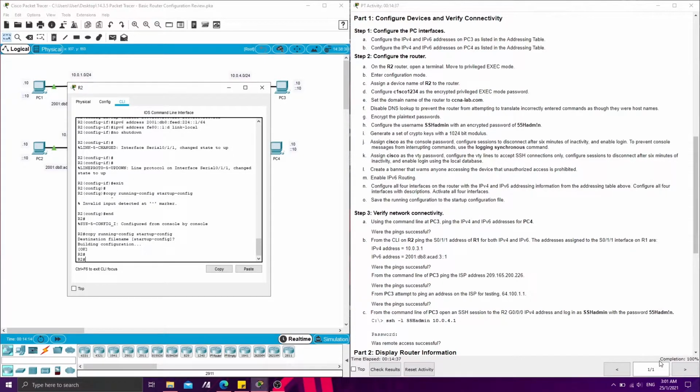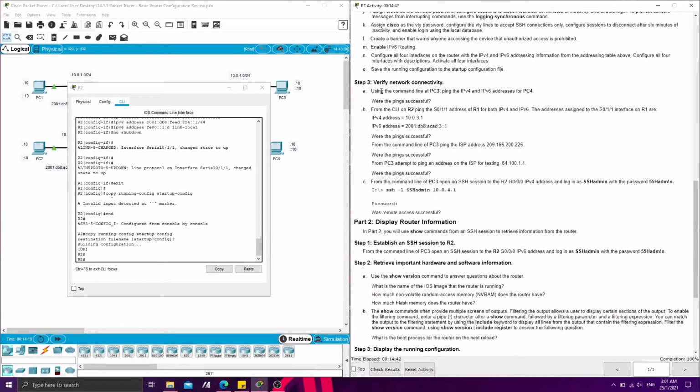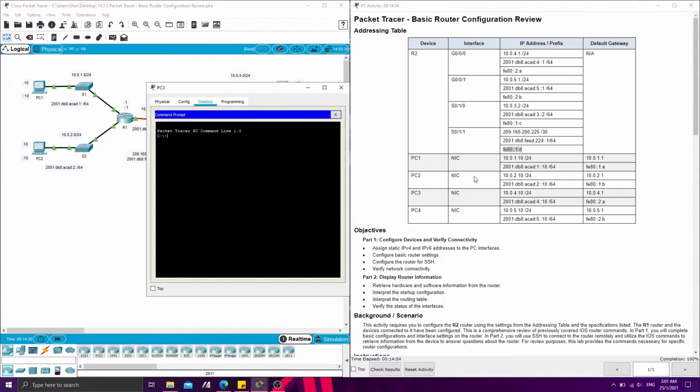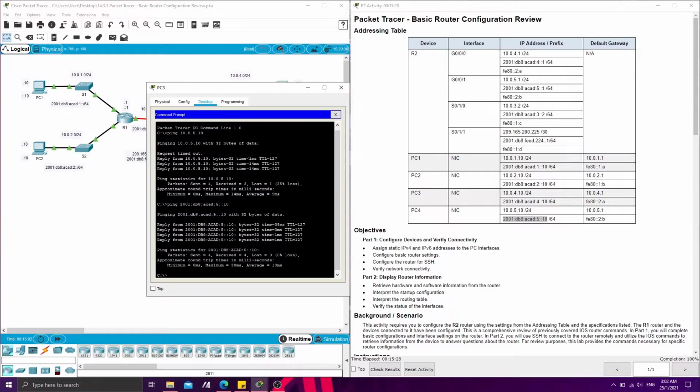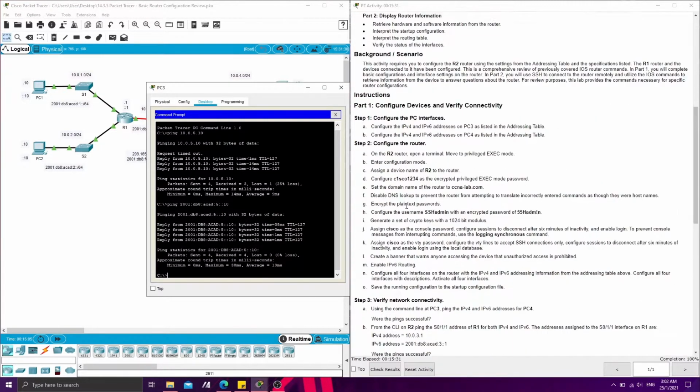Okay, we can see here the completion has been done, which is 100%, and we're gonna answer the questions. We should verify the connectivity using the command line at PC3, ping the IPv4 and IPv6 of PC4. We now open PC3, and we're gonna ping PC4. Okay, the request has been successful, with only 35% loss, and we're gonna ping the IPv6 also. Okay, the IPv6 has been received. All the packets 0% loss, and all the packets have been replied.